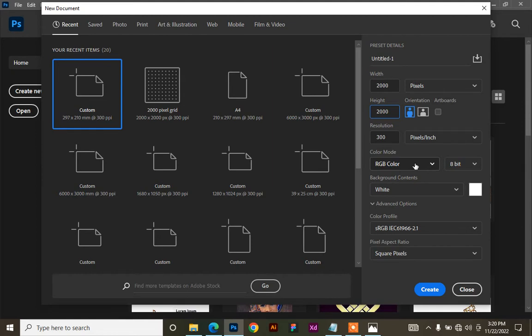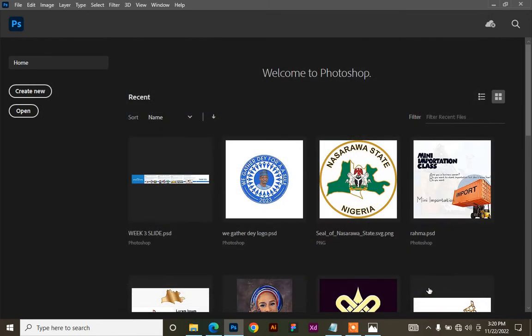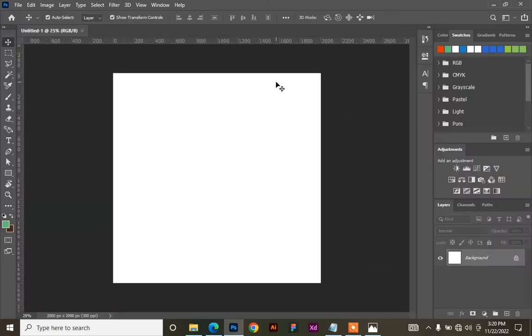And then the color mode, I told you guys RGB is for social media designs or online designs, while CMYK is for printed designs. If you want your design to be printed, use CMYK color mode. But this is an e-flyer, so we are using the RGB mode. So we just create, and then we have our blank canvas.